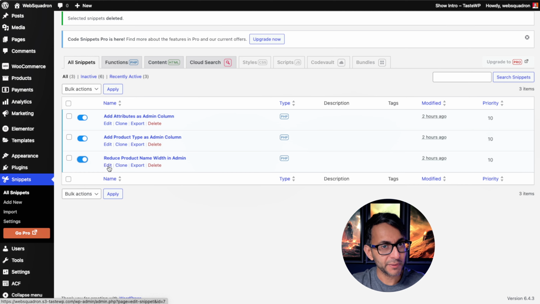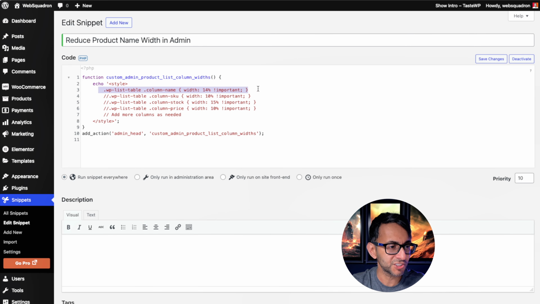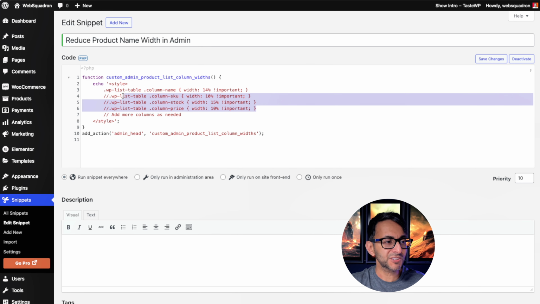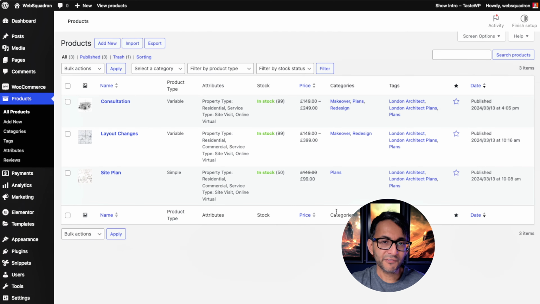And just to let you know, in case you were unsure, if I go and edit it, you will see over here that I'm touching this particular column and I've made it be 14%. And I've also let you know about some other columns if you wanted to go and mess around with them. If I now go back to view my products, can you now see the name has been slimmed down and we have the product type and we have the attributes?